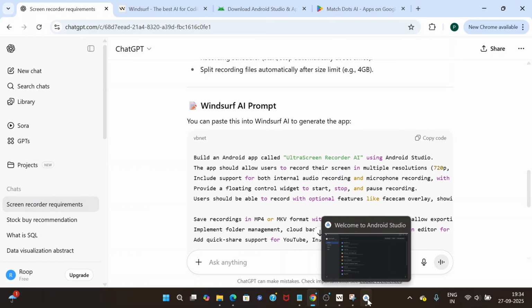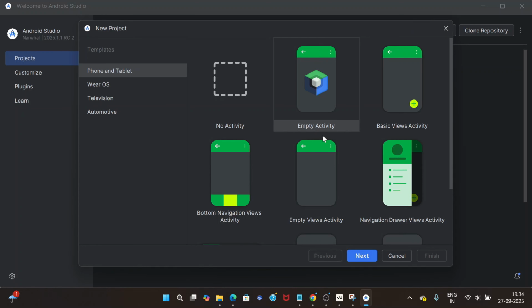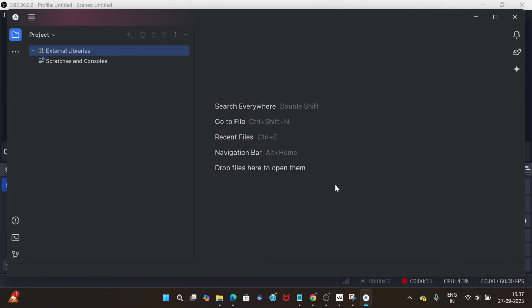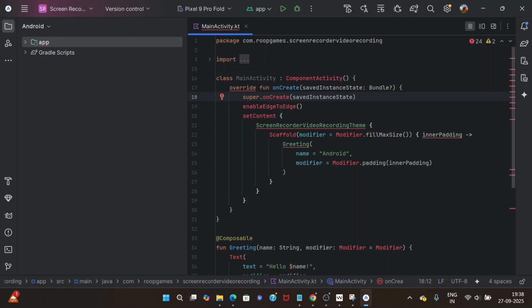Before that, I will first create the default project in Android Studio. So I will click on new project, empty activity, next. Now I will give the app name, and I gave the app name as screen recorder video recording, and this is the package name. I will keep it as it is, and other settings I will keep as they are, and I will click on finish. So it will create a default project for our app, and it will take a few seconds. A few moments later, Android Studio created this default project.